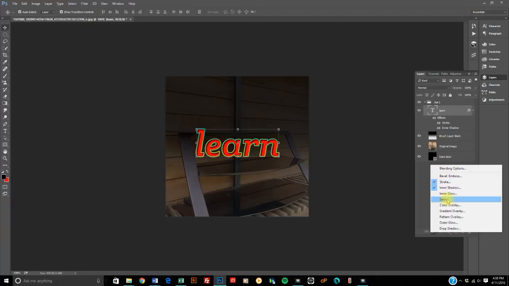And then satin, I really never use that. Color overlay is if you want to color overlay the whole thing. Gradient overlay is if you want to overlay the whole thing with a gradient. Pattern overlay is if you want to overlay it with a pattern.